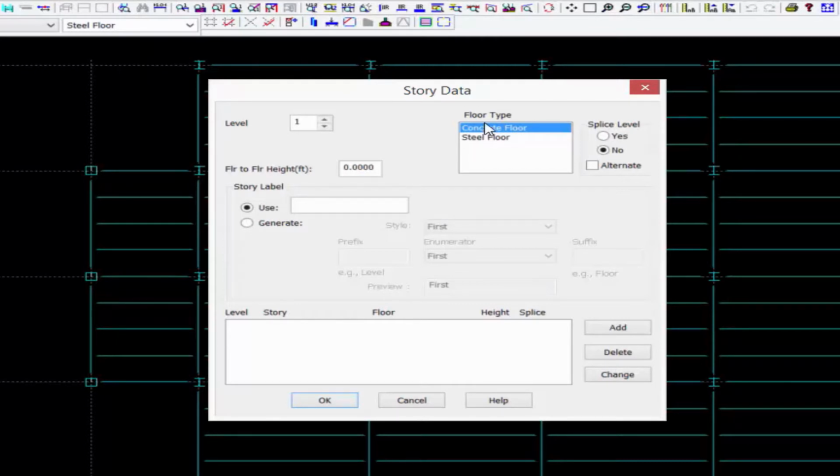Let's go ahead and start with the first floor of our structure, and I'm going to start with a concrete floor. We're going to enter our floor-to-floor height, which is basically the level for which this floor is going to be at, to the level projected below. So let's go ahead and enter 12 feet for a story height. We're going to enter our label or story name. Let's go ahead and call it first floor.